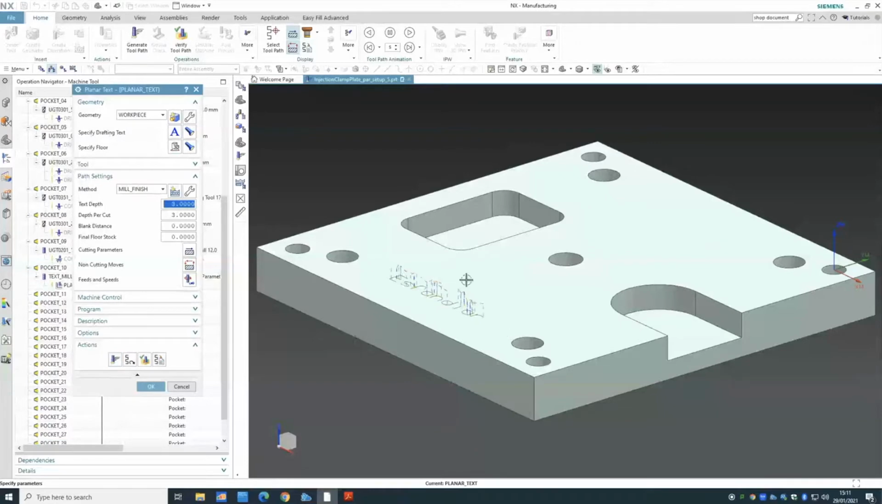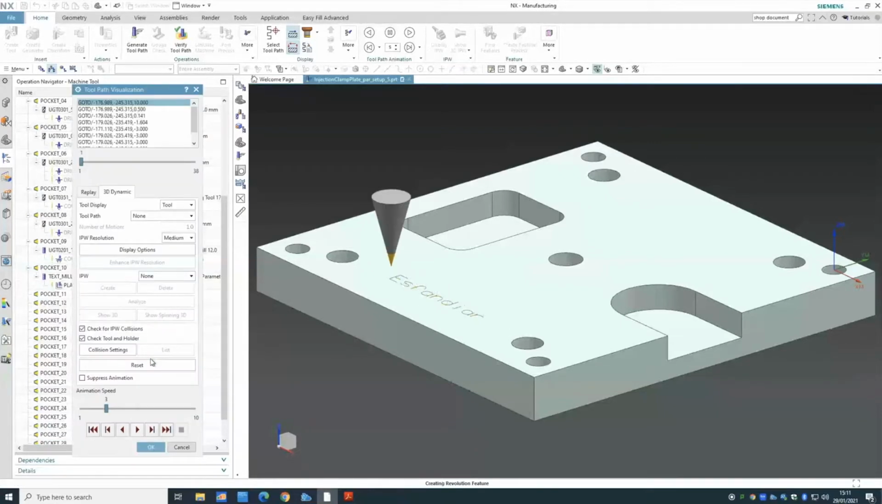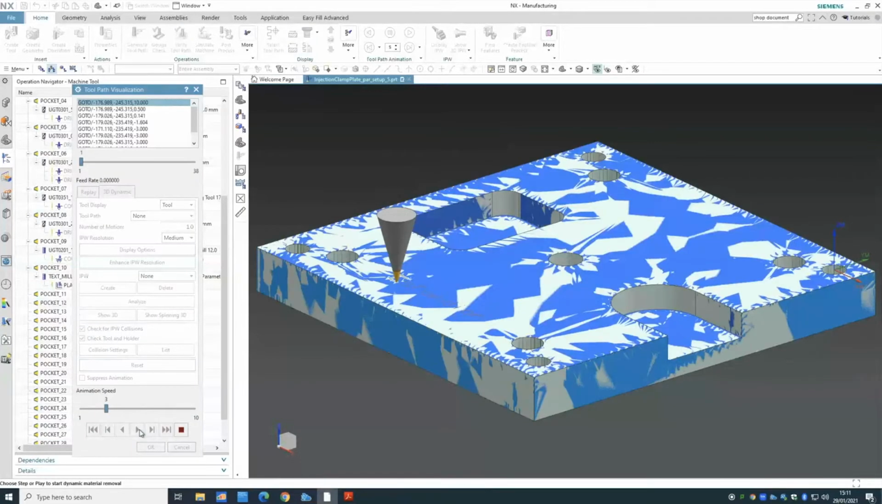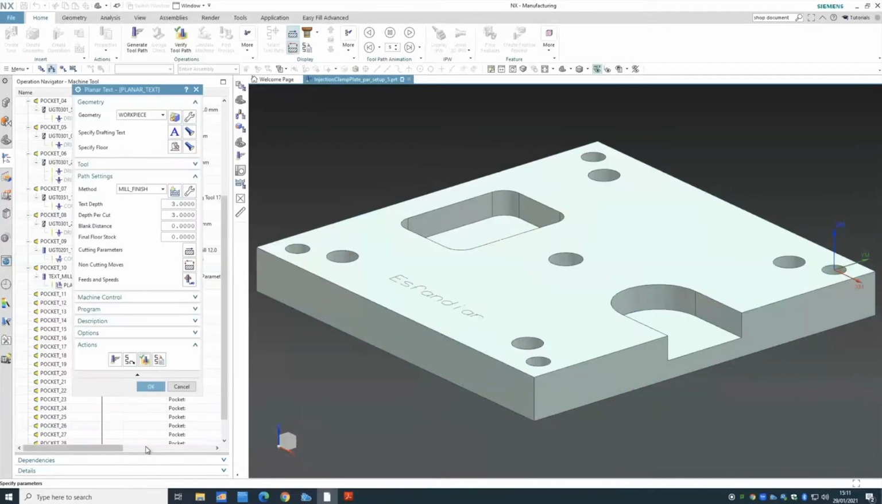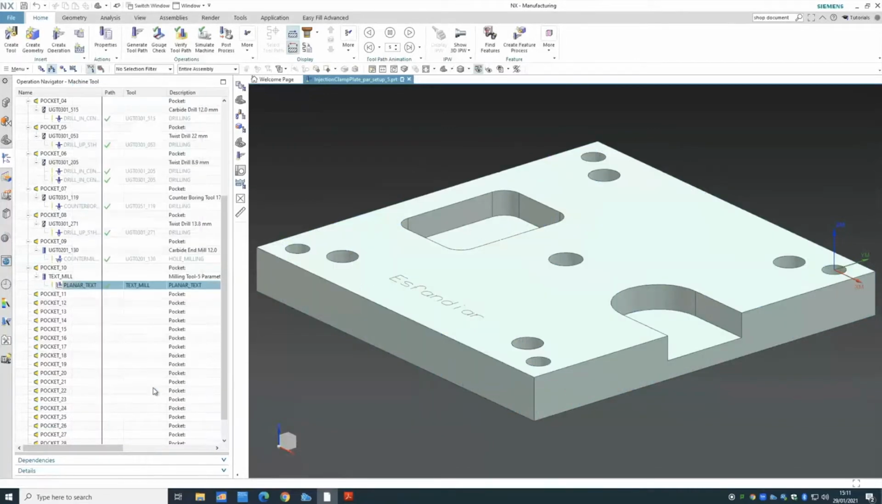You can see it creates a toolpath, and let's verify. Let's have a look at how it's going to do it as well. I have a long name, so it takes longer. And then click OK. And OK. So that was how you can create text on the CAD geometry, and how you can create the operation for it.